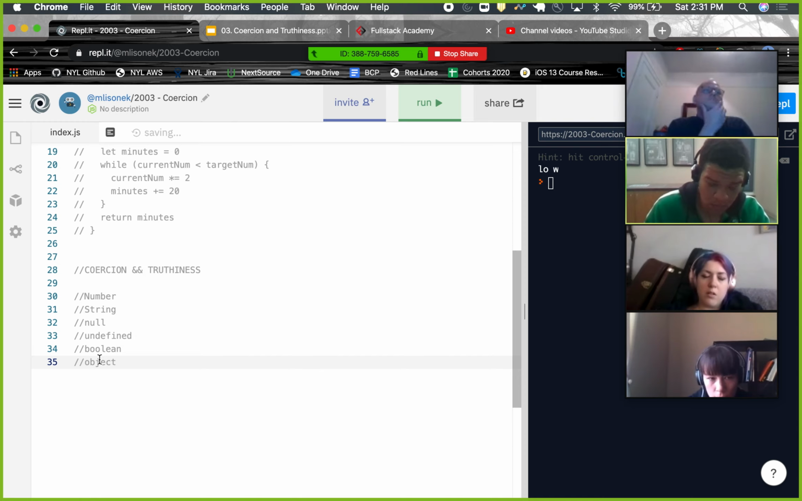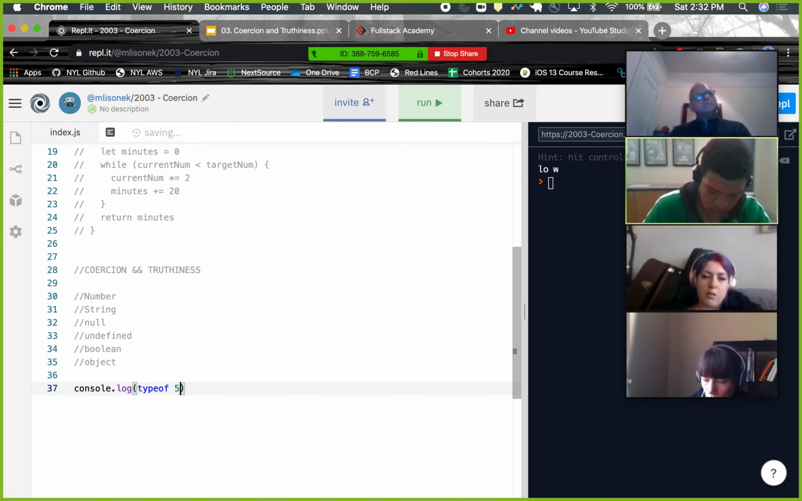So we're not going to talk about objects yet, but how can we find out what the type of something is, right? So we can literally do console.log typeof 5, right? And what we get is number, right? And this actually returns us a string. So we could say triple equals to number.